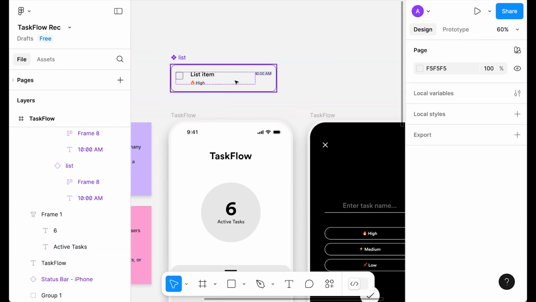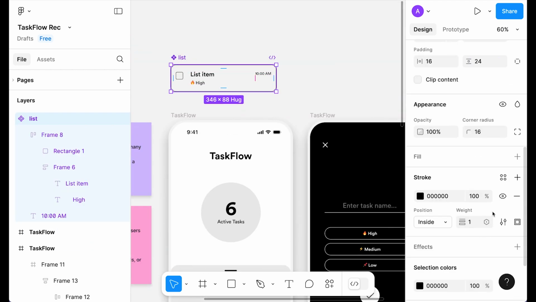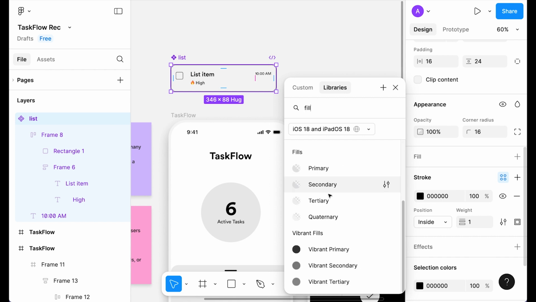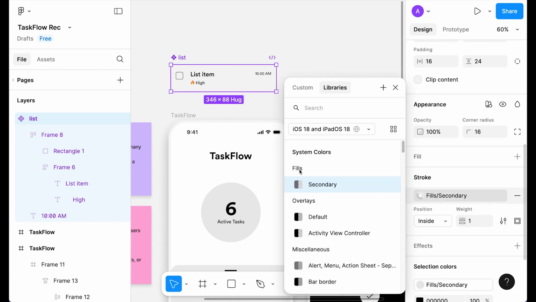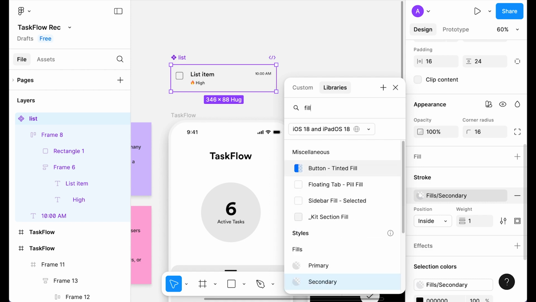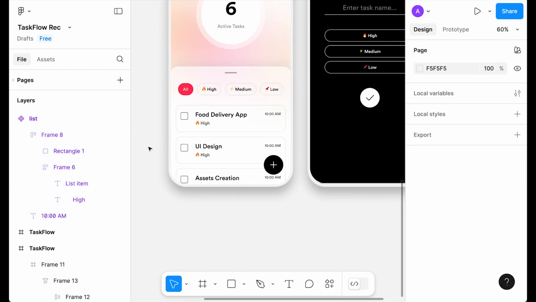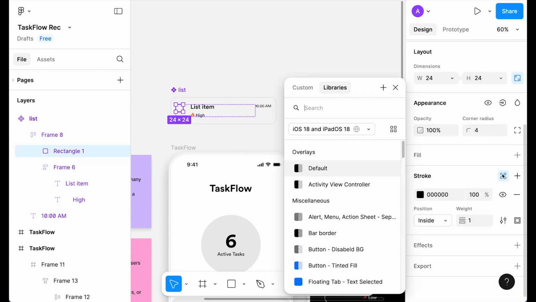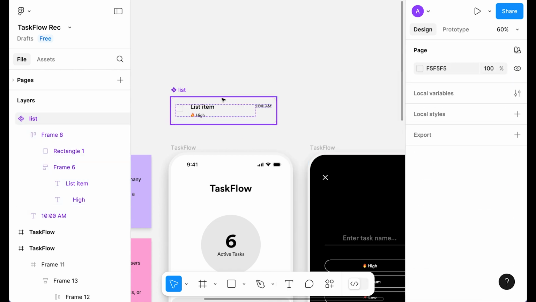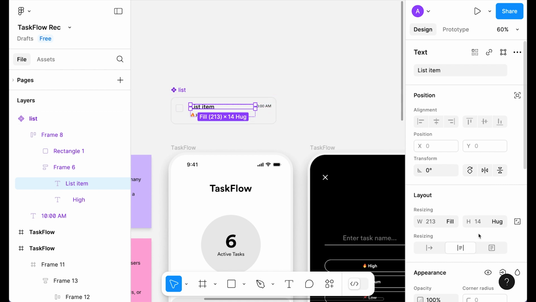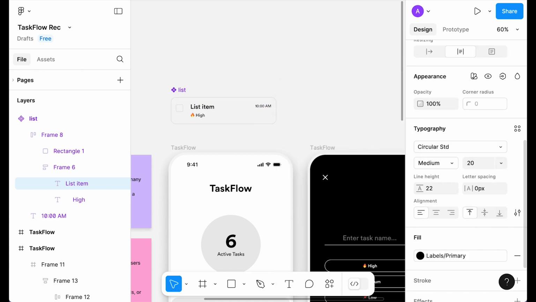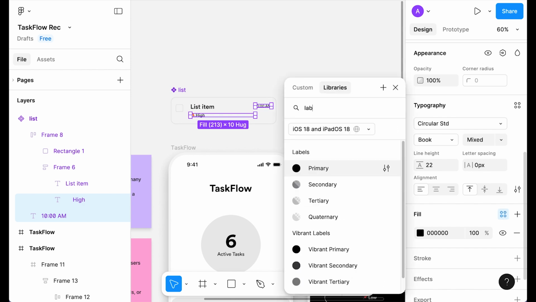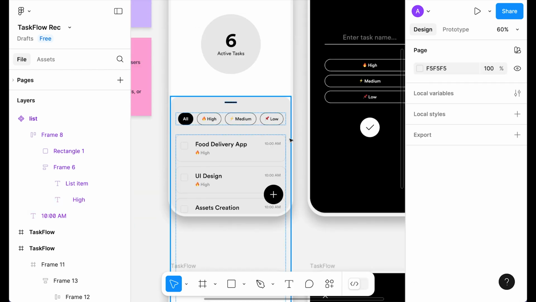Now let's click on this. We have already created component, so let's click on this, and for the stroke let's make this fill secondary, or maybe let's try primary. Okay, so secondary is fill and make it primary. Okay, this is looking good. Now let's click on this. Let's make this fill primary. Okay, and for these text, label primary. For these two, let's make it label secondary. Okay, and let's check this.